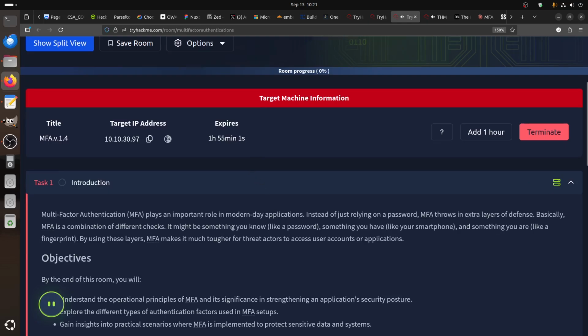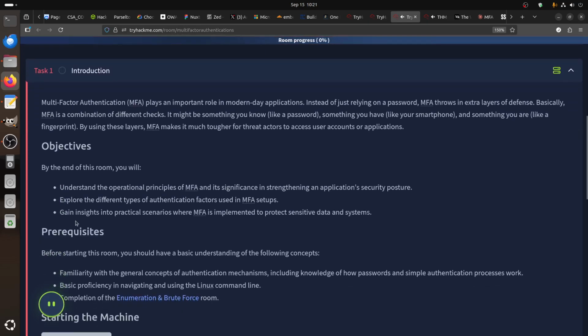MFA plays an important role in modern-day applications. Instead of just relying on a password, MFA throws in an extra layer of defense. Basically, MFA is a combination of different checks. It might be something you know, like a password, something you have, like your smartphone sending you an SMS or code, or something you are, like a fingerprint. So that's where the name multi-factor authentication comes from.